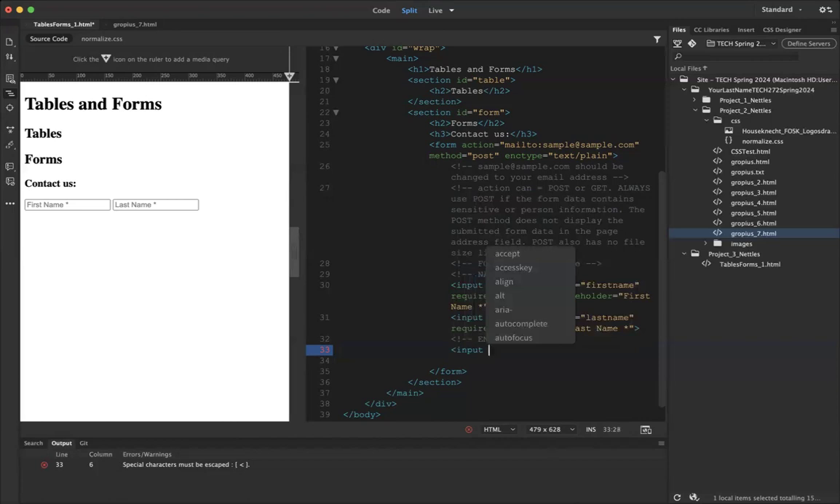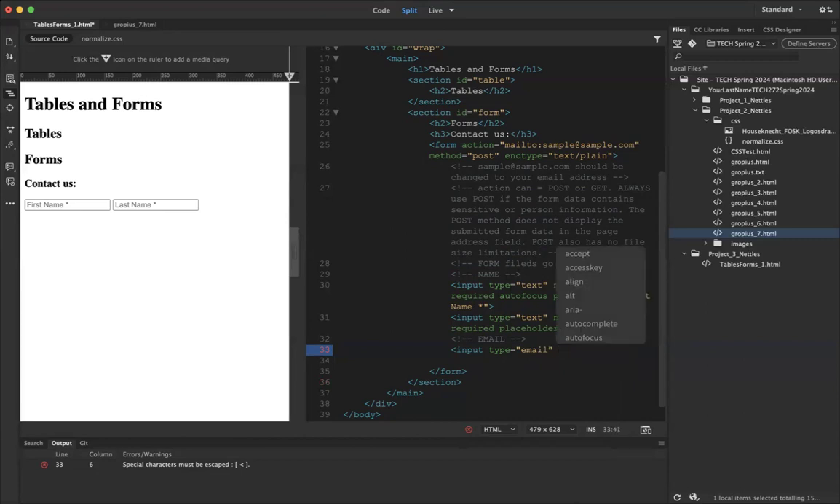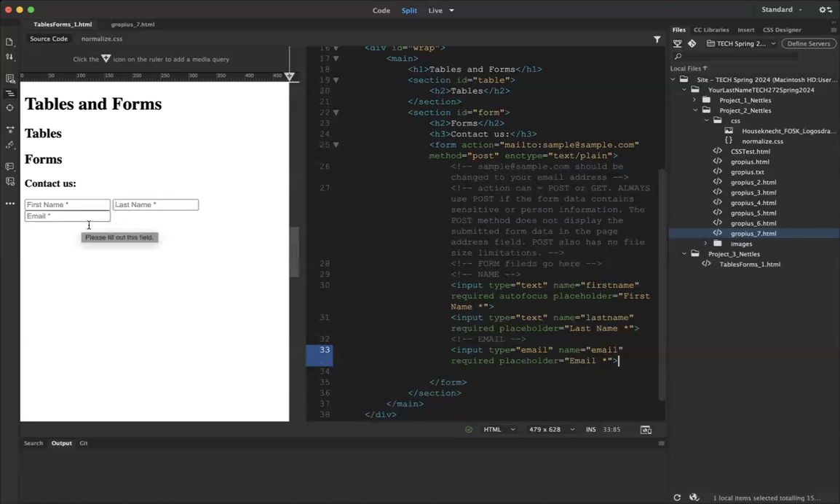So email input type equals email. And that means that this field should in fact check and see if you have a valid email address, and name equals email. And I want this to be required. And then placeholder. And you need to make sure that's spelled correctly. That wasn't even close. Equals email space asterisk. Save. So now we have the email field.